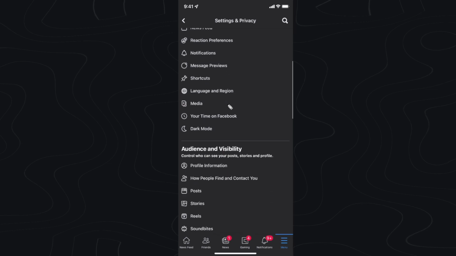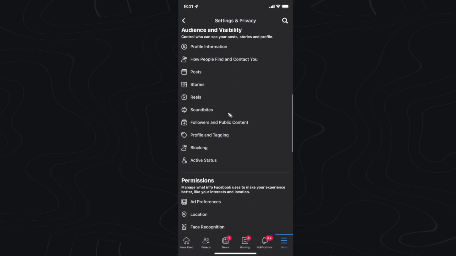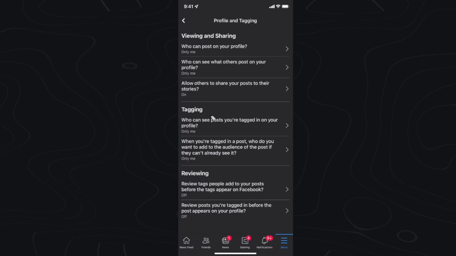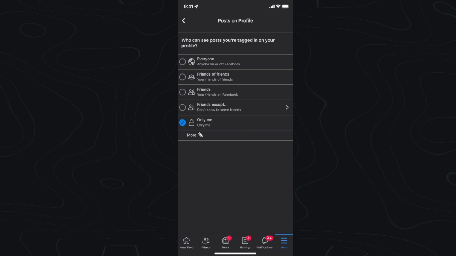Next, we need to scroll down until we see profile and tagging right here. Let's go ahead and click on that. Next, go down to where it says tagging and click on where it says who can see posts you're tagged in on your profile. And you want to go ahead and set this to only me.